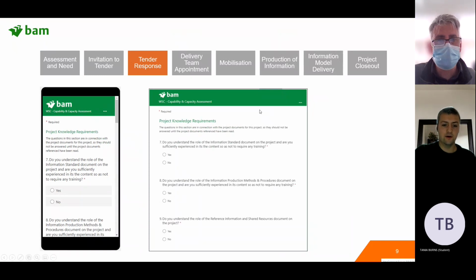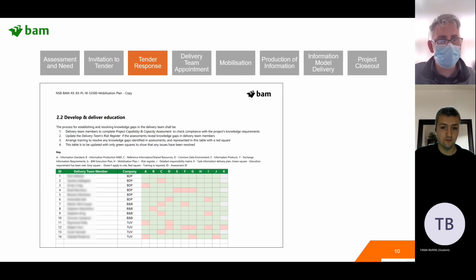Okay. So we carry out our capability assessments of the team using this form. They respond, and their responses automatically get collated into an Excel sheet, which is really helpful because we can then automatically feed those responses into our mobilization plan. Our mobilization plan goes through every step of what we need to do to make sure that our team are capable of delivering according to our BIM execution plan, and in terms of meeting the information requirements as well. So we've got conditional formatting.